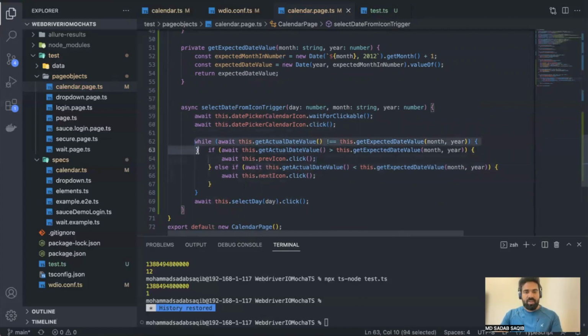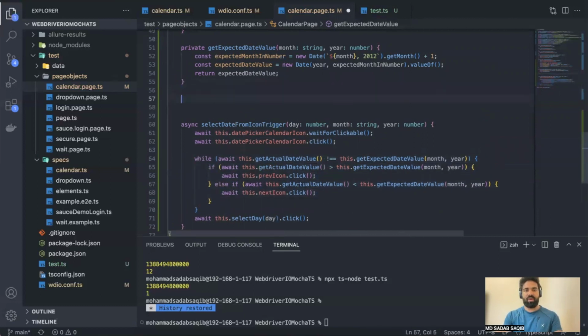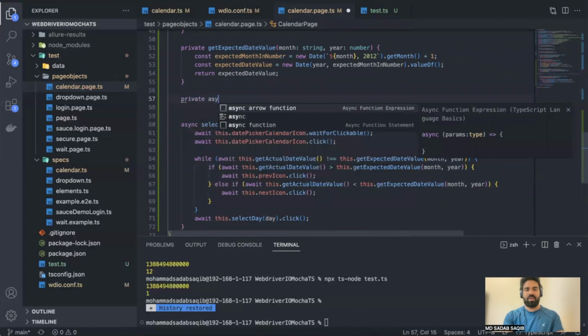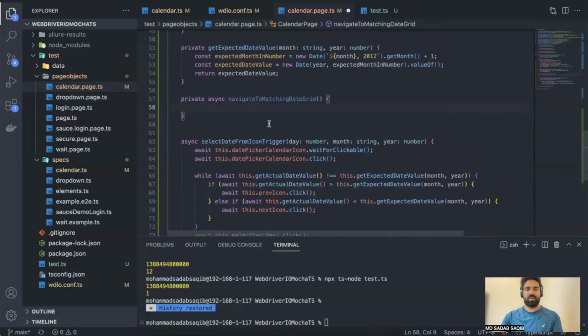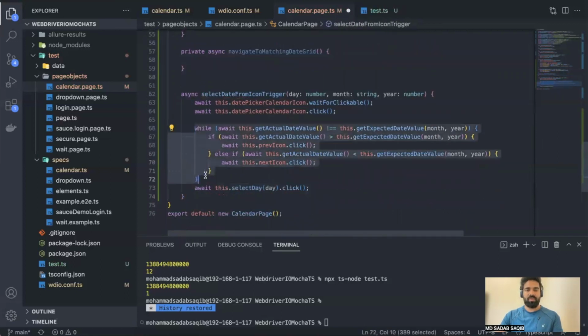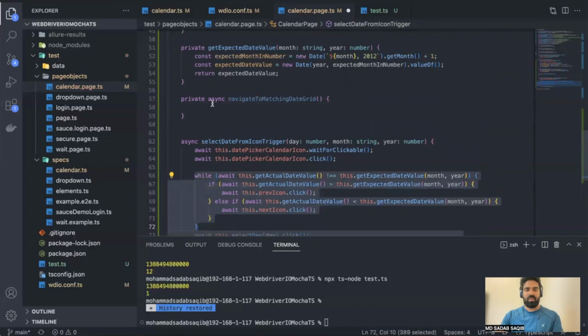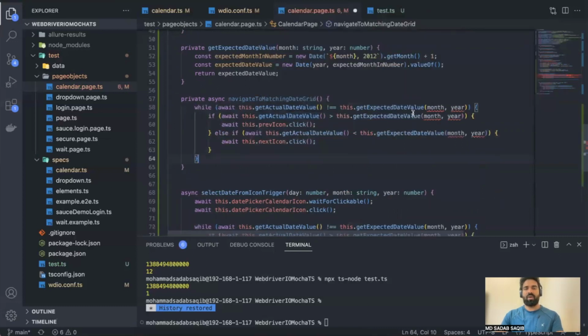Now even this code you can move into another function. For example, you can say private async, and then navigate to matching date grid, and then you can pass it, not this one. You can copy this code and pass it here, and here the only thing you should expect is month and year.